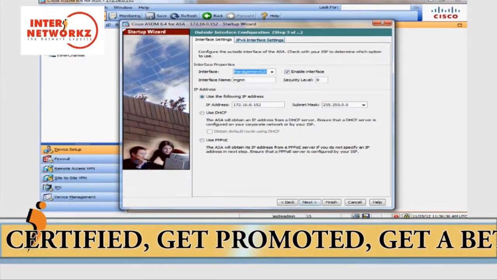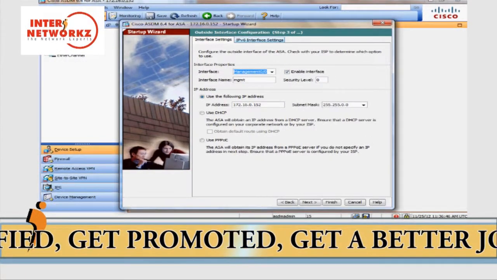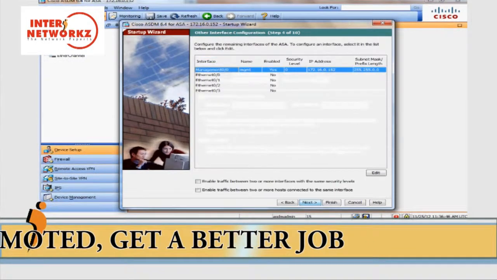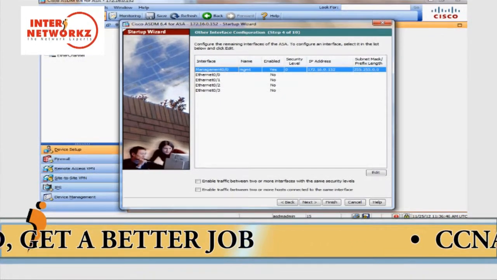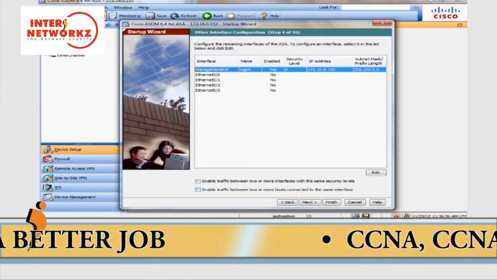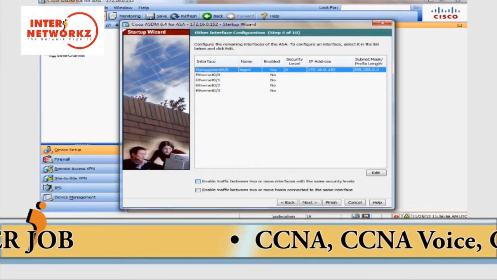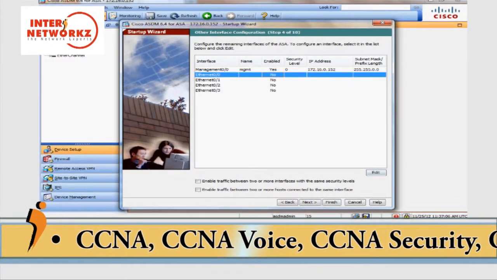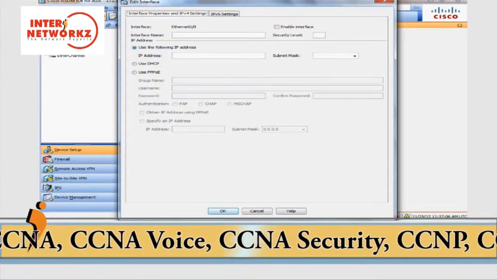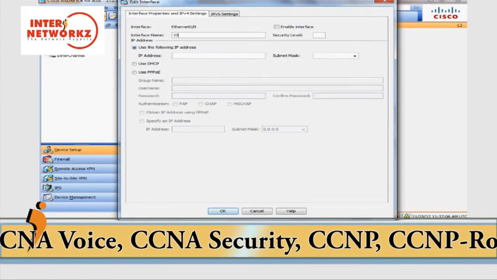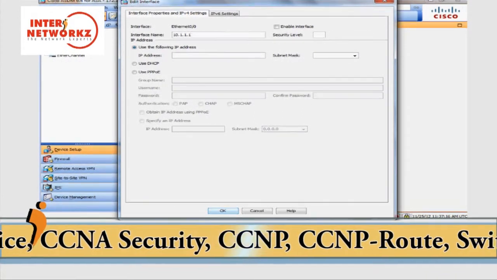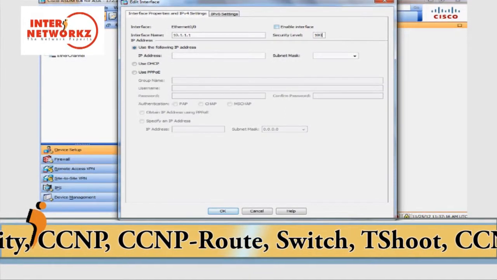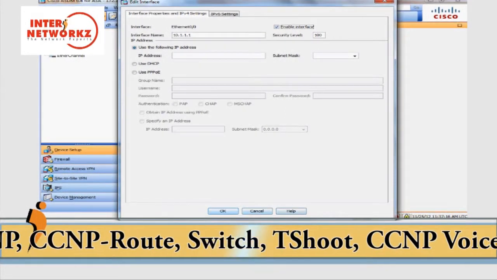And ASA firewall has started supporting IPv6 as well. So here is the option. Click the next menu, and it is giving the summary of your interfaces. And here we have same security level permitting from inter interface as well as intra interface. So here you can edit, and we can assign the IP. For this example I'm taking 10.1.1, and the security level we can define manually, and I can say enable this interface. Click OK.